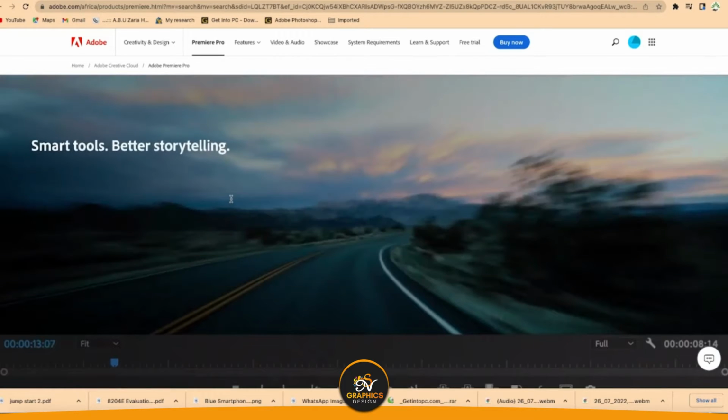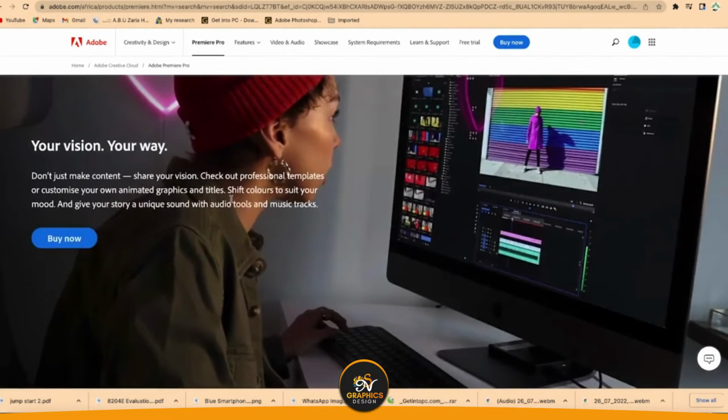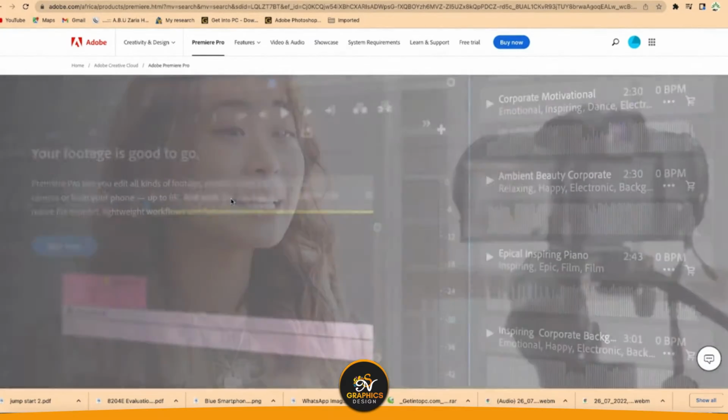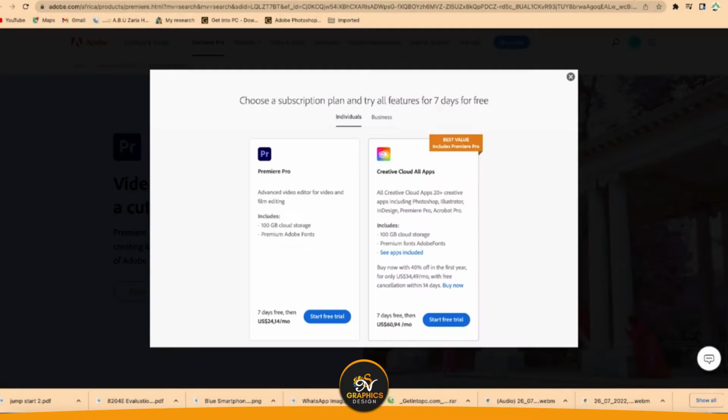There's so much to learn from this very interesting software, so much to see. Once you click on trial, you can see the features that it came with. You will have access to 100 gig free cloud storage and premium Adobe fonts and many more things. So this is a 7 days free trial.